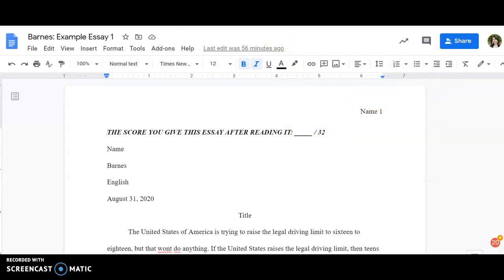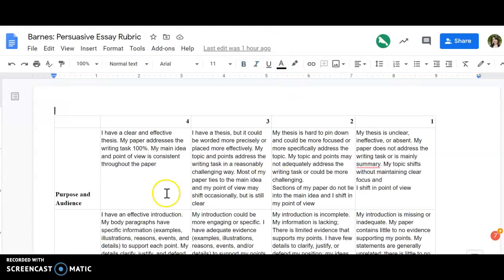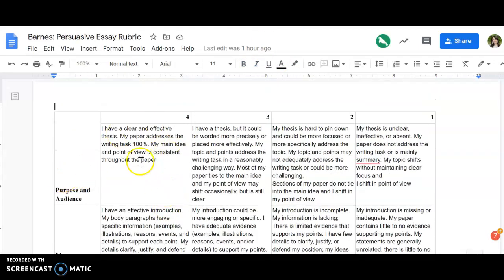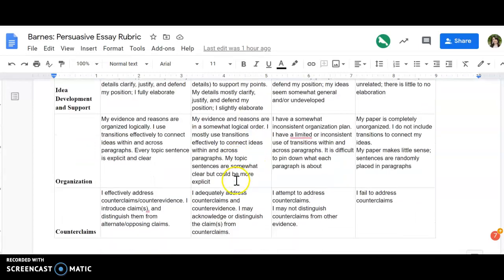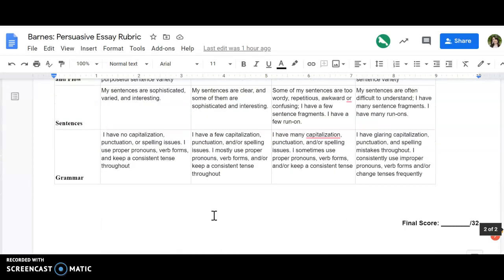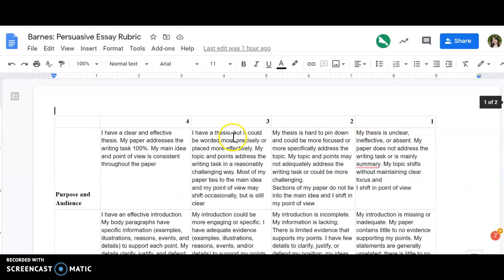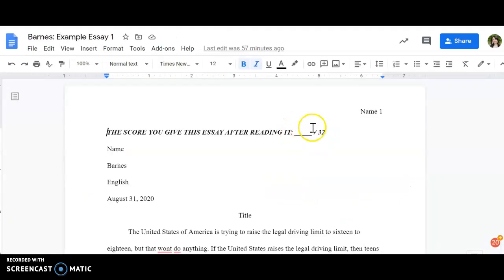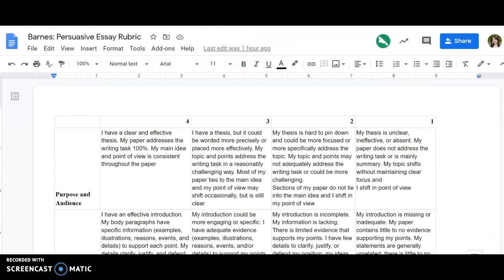So you'll have the rubric open here, and then the essay open here, and you'll just go back and forth, and you'll say, oh, they got a 4 here, but they got a 3 here, 4 here, 4 here, 3 here, and then you'll add it all up, and it should come out of 32. So for every essay, you'll type the score you give it here, and you'll submit it. So you have 2 essays to do that for on Wednesday.